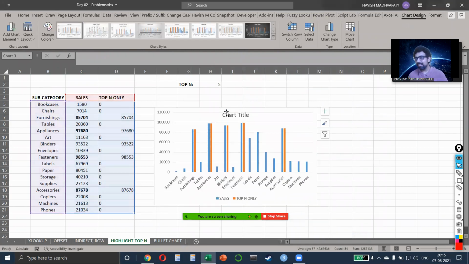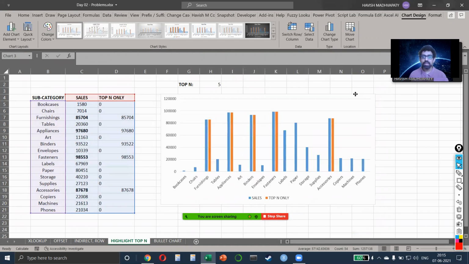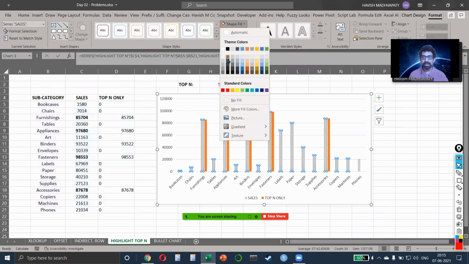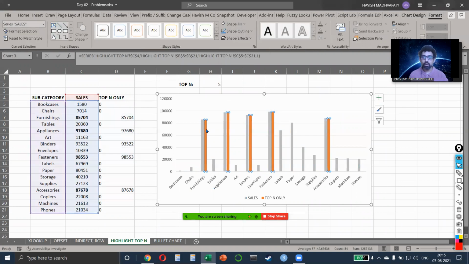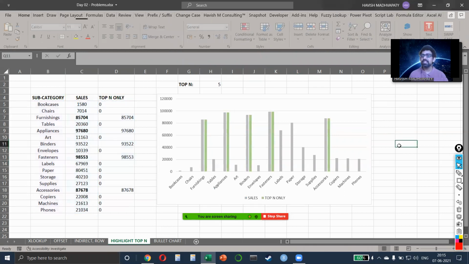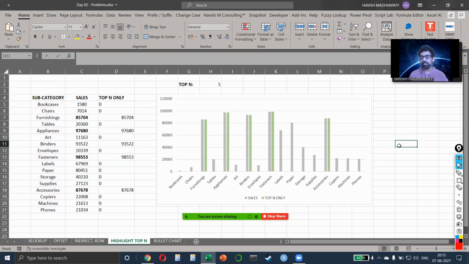So it's not bad. It's sort of getting the job done, in the sense that if I make all the blue ones gray, I'll keep a neutral color. So let me keep a gray color here, and I'll make all the orange ones green. You can see that it is sort of highlighting the top 5 for me.